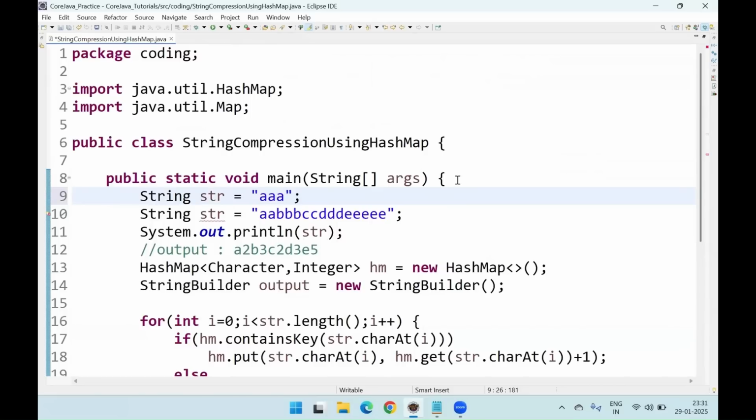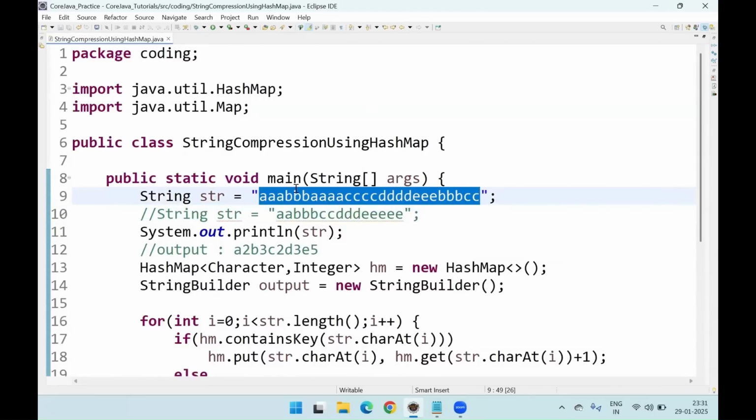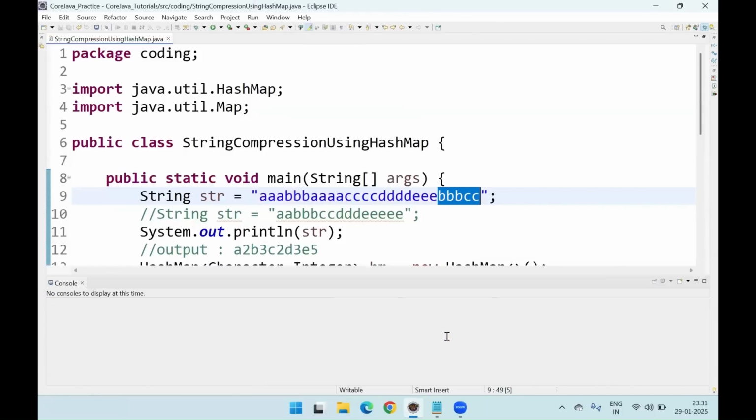So I am taking A. Again A I am giving. Some C's I am giving. Then D I am giving. E. Then some B's. And again C's. The initial str string I am commenting out, and we need to get the output for this. So there are A's here, and again in between some more A's are there, in between B's are there, C and D and E, and again B and C are there. So it should be giving the correct output now. Even though the values are not placed in sequence, and are randomly placed, it should work.